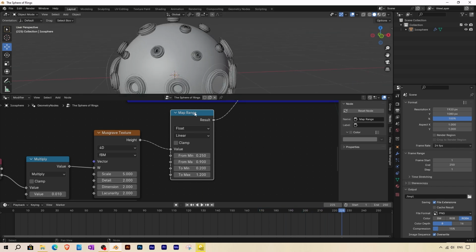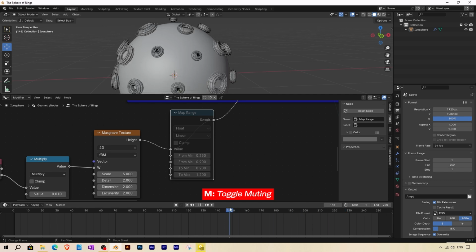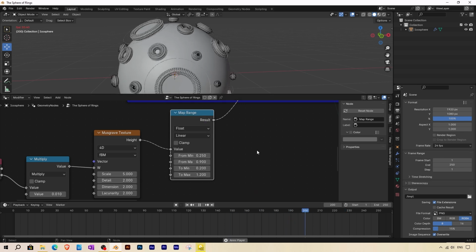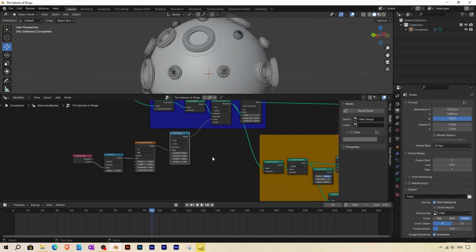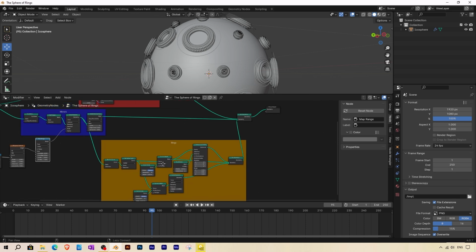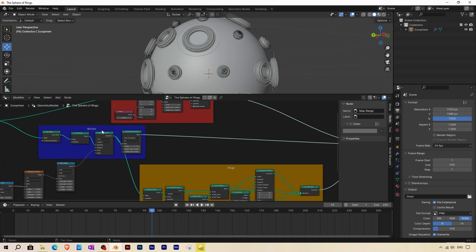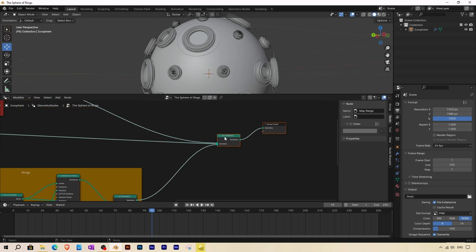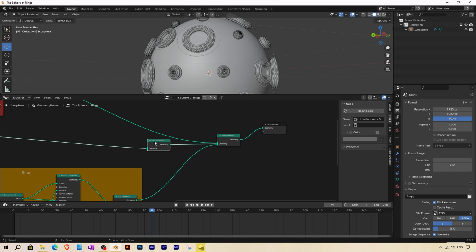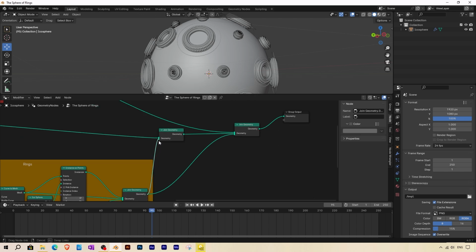If you mute the map range by pressing M, you can see that the rings are generally small. When I enable the map range, you can see that some rings have become larger. The next step is to make these rings spin around the inner sphere. The mirrors and the rings are going to spin together as a whole. Therefore, we need to combine them together by using a join geometry.